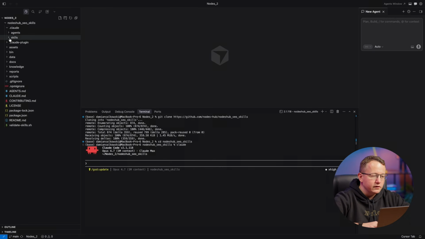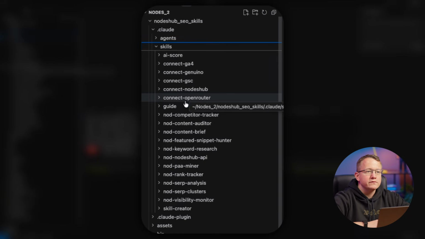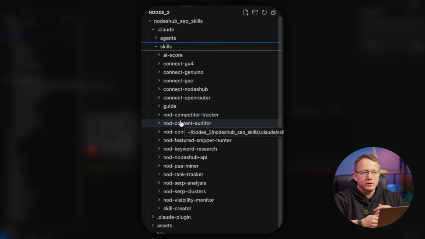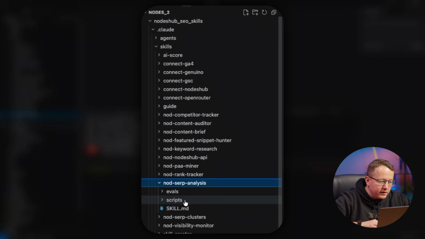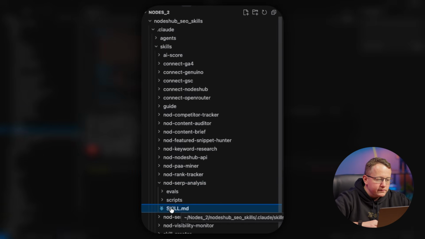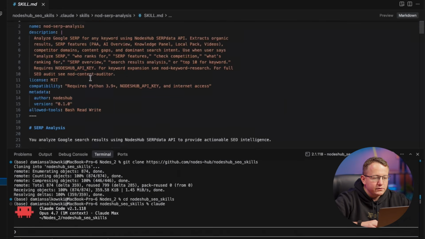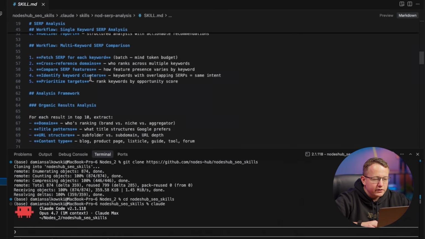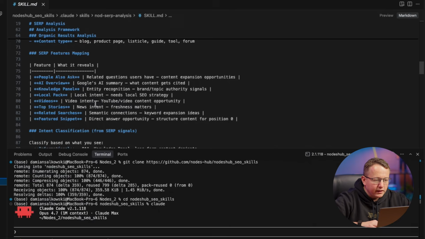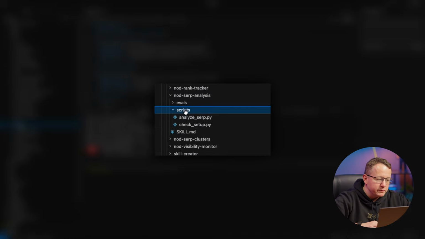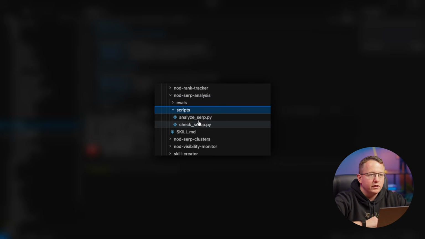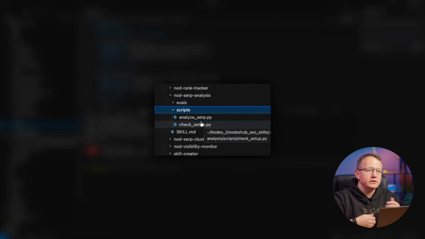So we have skills here. Think of skills like instructions for agents. If we know how to do keyword research or any other task in SEO, we can explain it to agents with a skill. For example, we have a SERP analysis skill, and we have a file skill.md. And as you can see, this is just an explanation for the agent of how to do SERP analysis. In skills, we can use instructions and scripts.